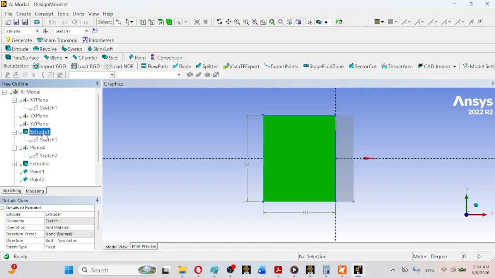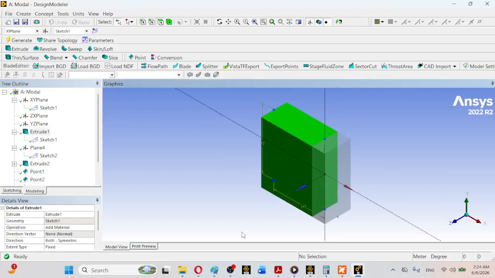So how you will be extruding it, you can observe it here: you will be extruding it here both symmetric and extend type fixed, and depth will be 0.5. 0.5 means, because the direction is both symmetric, 0.5 meter from this direction and 0.5 meter from this direction. So total depth, or total extrusion depth, will be 1 meter.